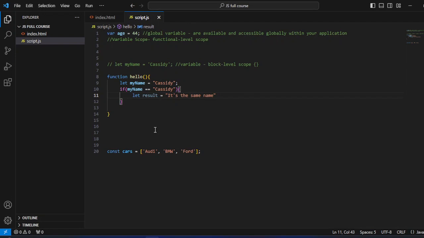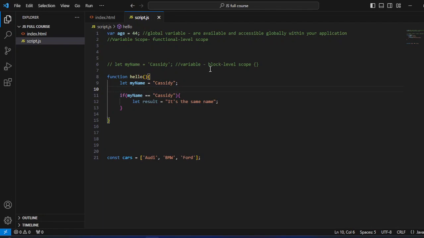So in this case, now we have another block. Now remember, we say that the let keyword defines variables that are block level. So this means that this result variable is not available here. You cannot access it right here. You cannot access it outside here.